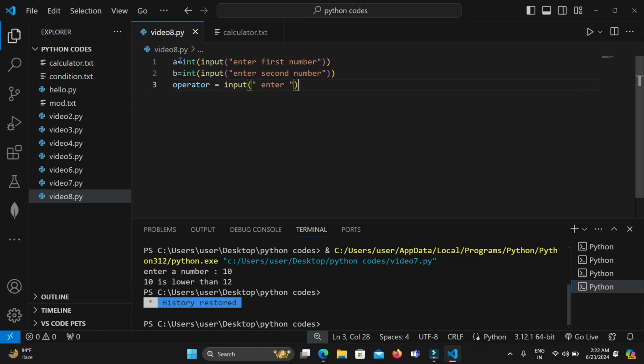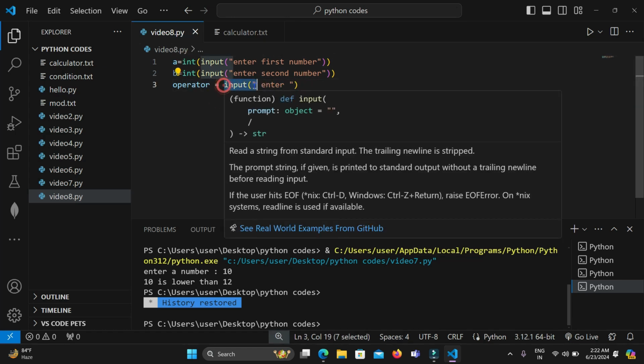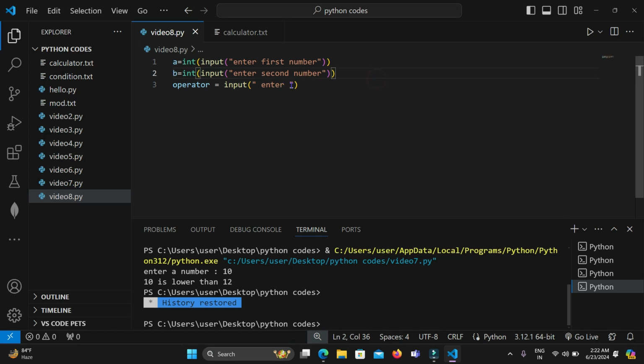At first I have taken input over here also, but over here I am taking only input. I will explain this in my next video when I explain strings. I will explain why I am just taking input. The basic idea of taking only input is that I am taking a string. So just remember it for now. I will teach you in my next videos. So, enter operator.